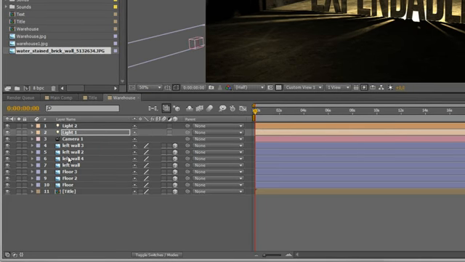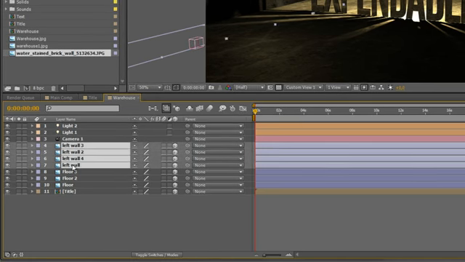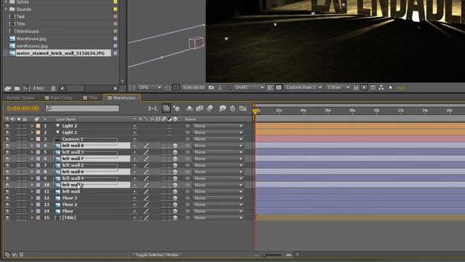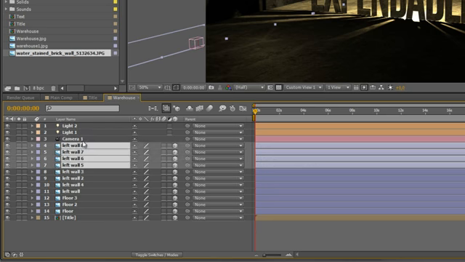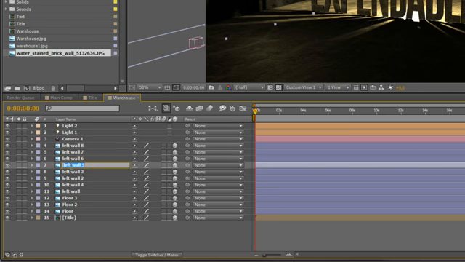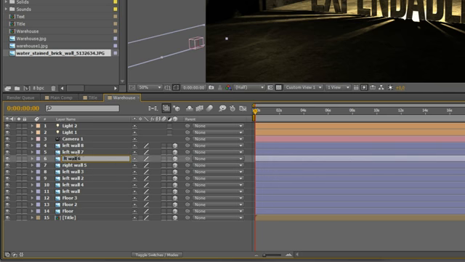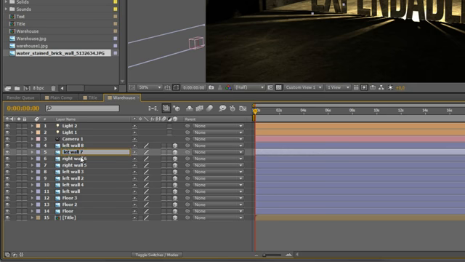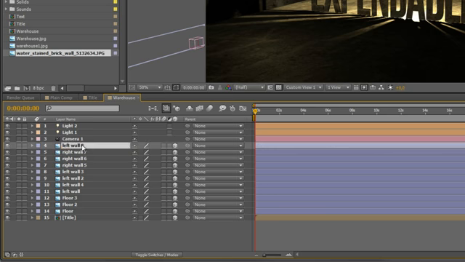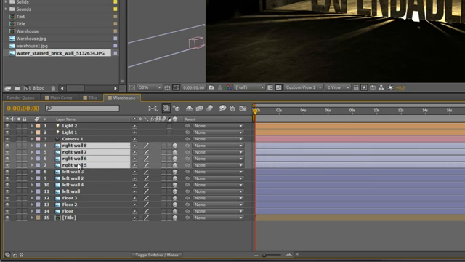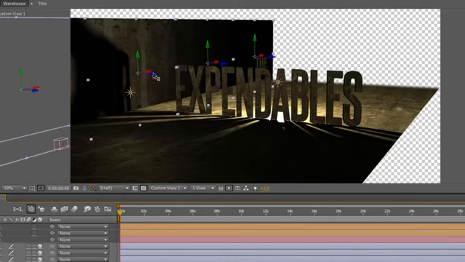And now duplicate the walls, duplicate, okay, rename the walls as right wall, and move them on the other side.